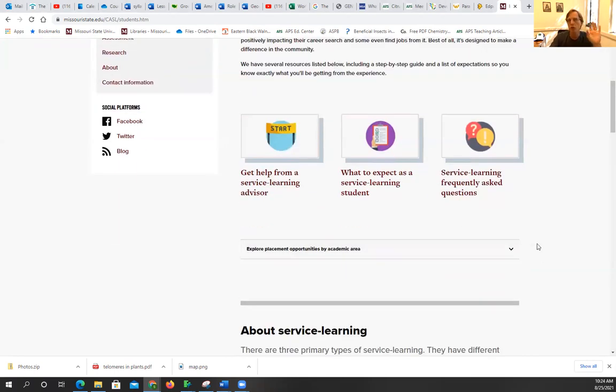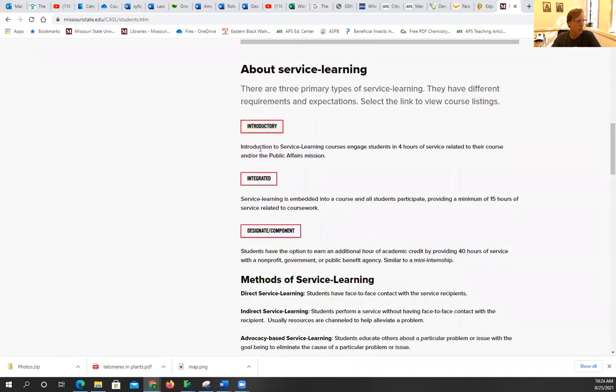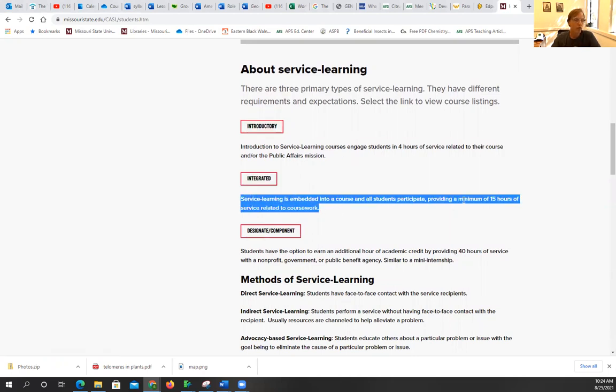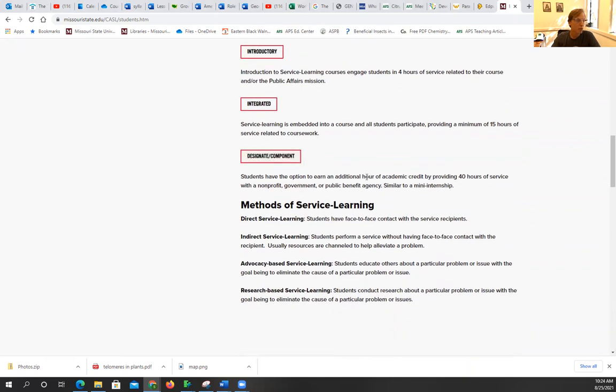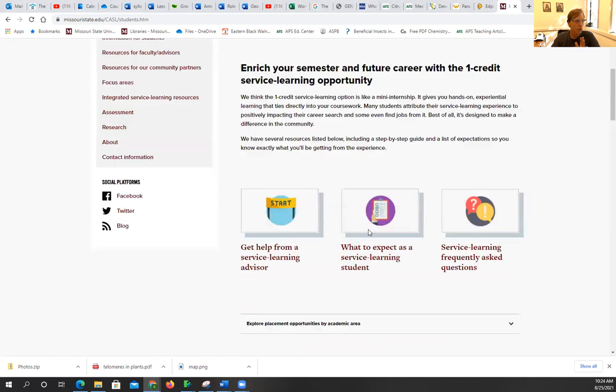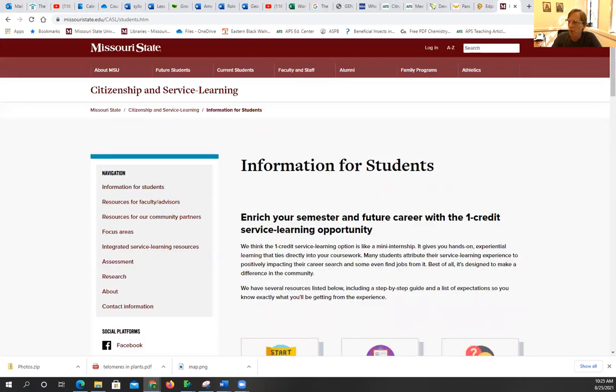So there's more you can do than just take a single service learning class if you want to incorporate, and this would be great for your resume, for graduation, marketability, so on and so forth. But about service learning, introductory, that's us. Integrated, that's 1 level more. It's embedded into the course. It's a minimum of 15 hours. We're not doing that. And then there's designate component. And with 40 hours of service, you can earn 1 credit hour. Methods. So again, I'll post this for your information.